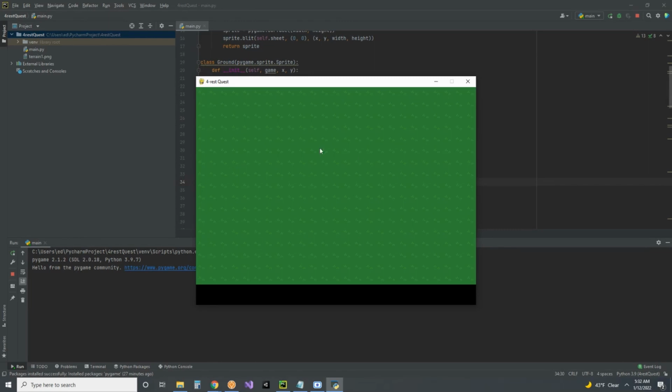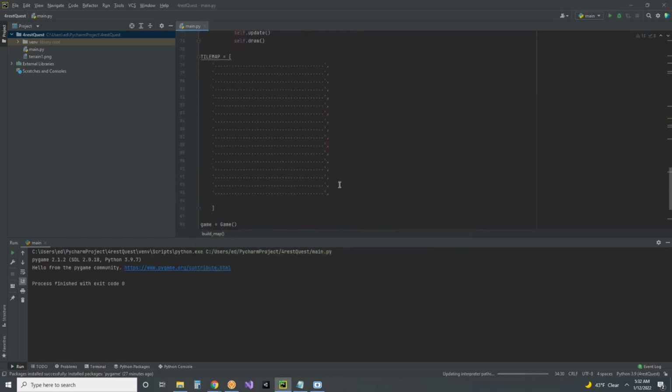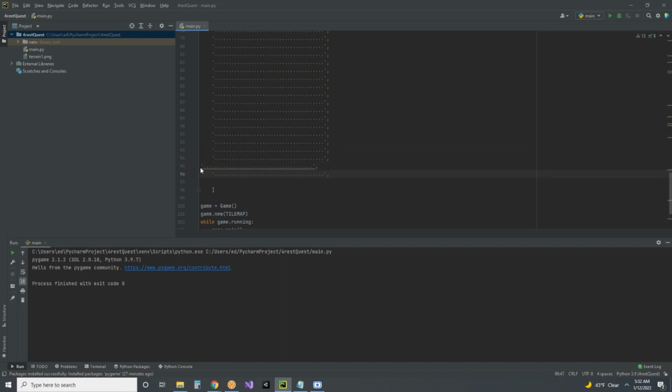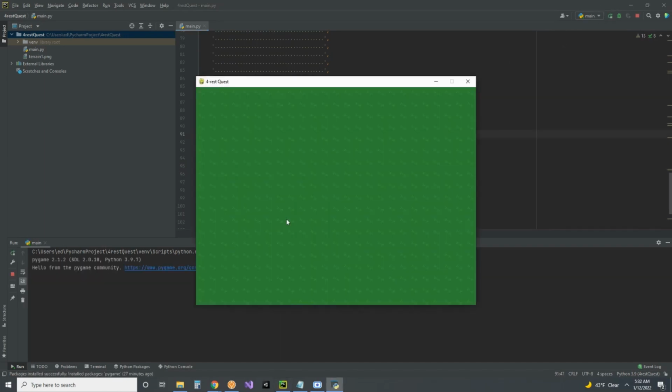So let's play. Looks like we got some green grass here. We got this nasty black down here, so we just need to extend out our tile map a little bit. So we'll just come down here and add a couple more layers. Just copy, paste, and we'll try it again. Now we got a full screen of grass.